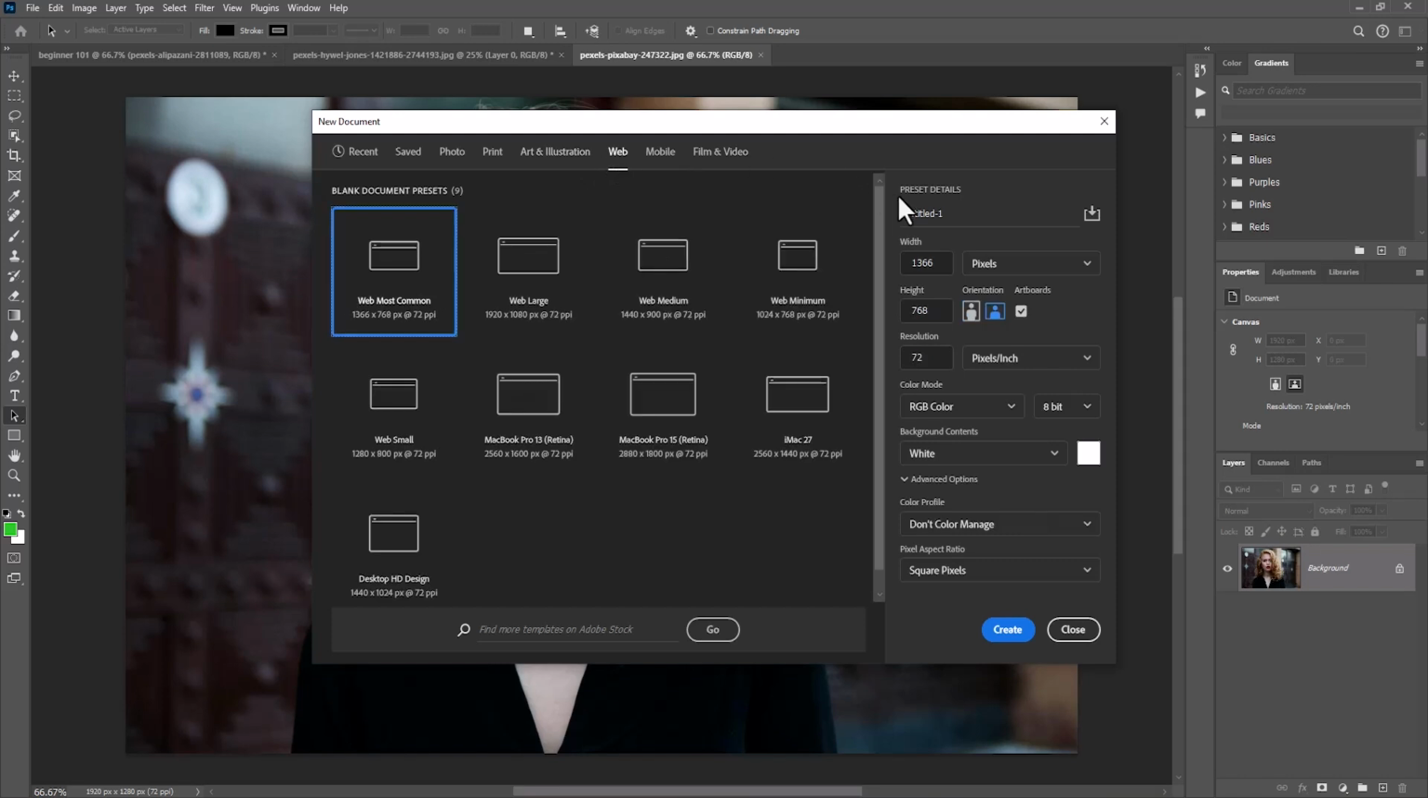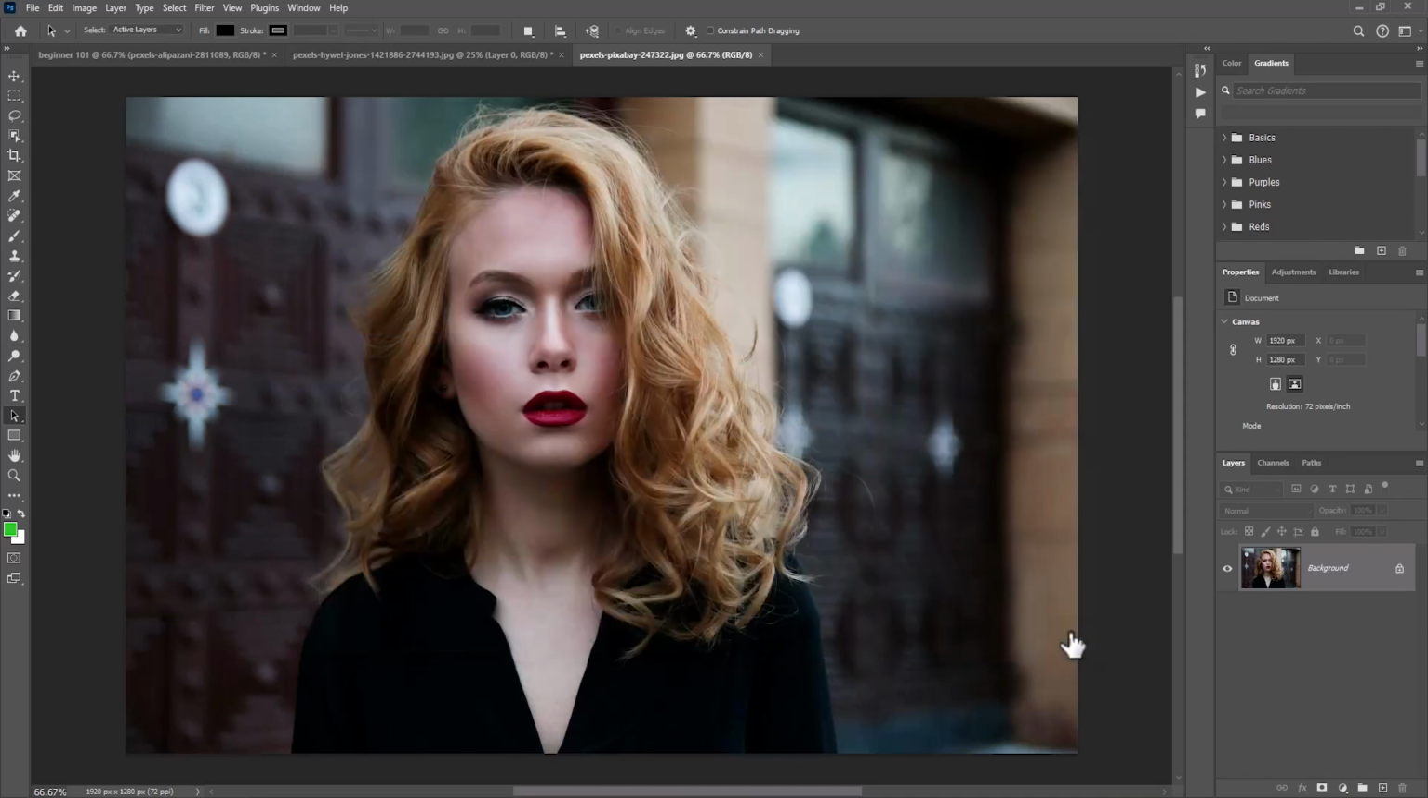You give it a name, you select your orientation, your width and your height, and you come over here and select RGB and you hit create. But I already have 3 open, so I'm not going to open a new one. The next thing we need to look at is how to save a file in Photoshop.